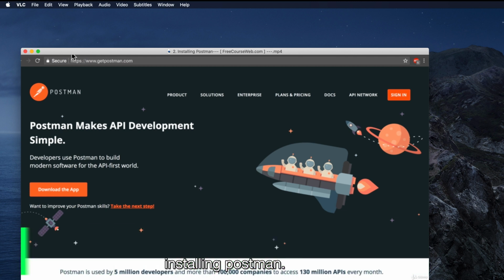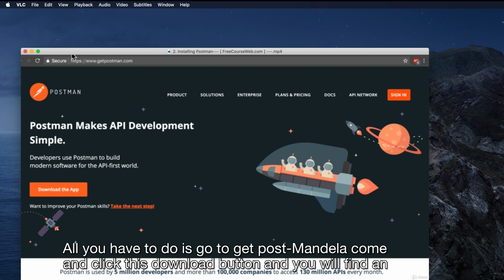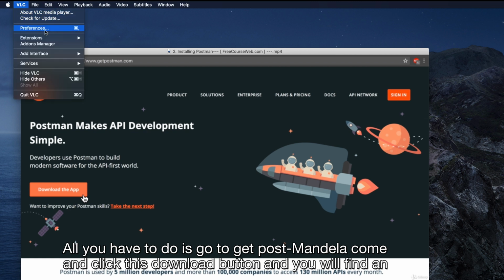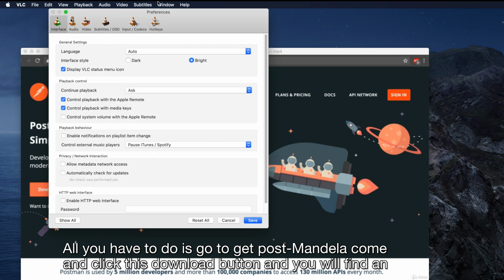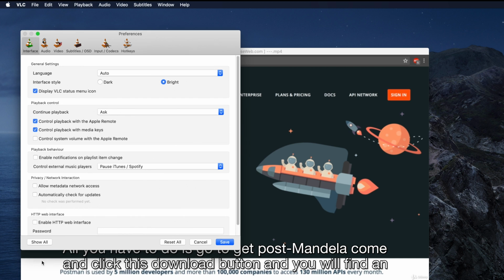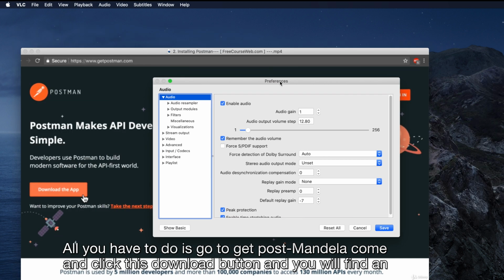To disable this we just need to follow some steps, and it's very simple and straightforward. To disable the subtitle, at first we have to select the VLC player, and then click on VLC, and then go to preferences. Once we are in preferences, at the bottom we will see the show all button. We have to click there and it will open this window, and from here we have to go to videos.